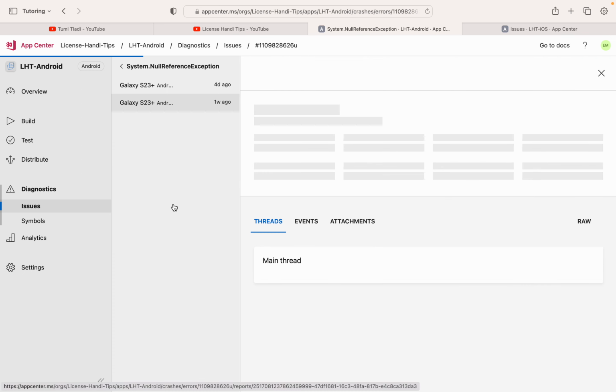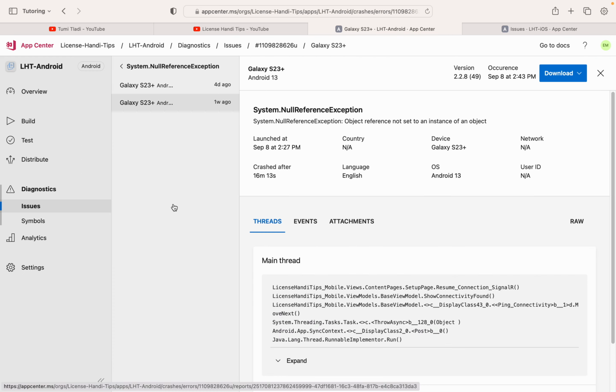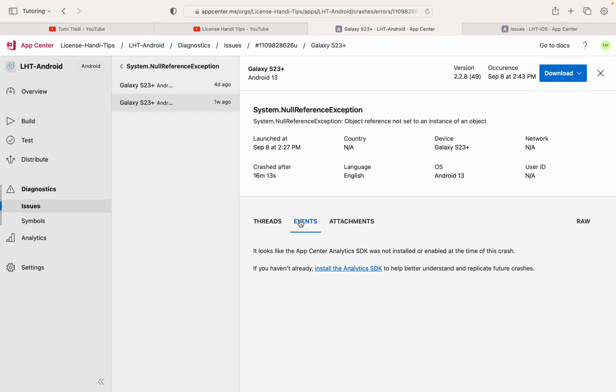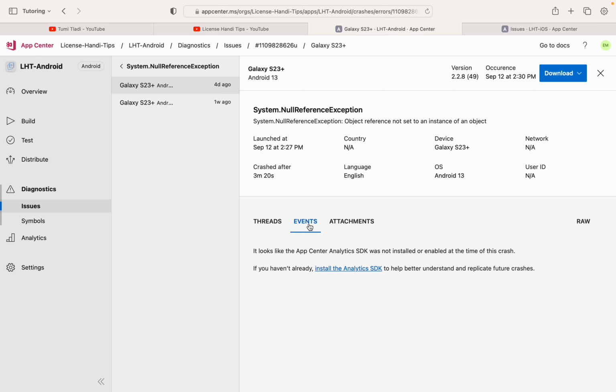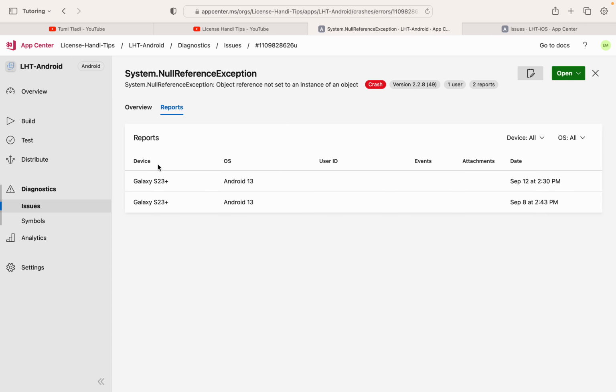If I open the first time this happened, I'm going to get more information, such as the country, the language, the device. I want the network. This will help me. Sometimes it tells me the network, the events, what happened. Okay, I don't have attachments, but it's fine. And this one from 4 days ago still doesn't have that information. It's fine. Then we go to the next one.